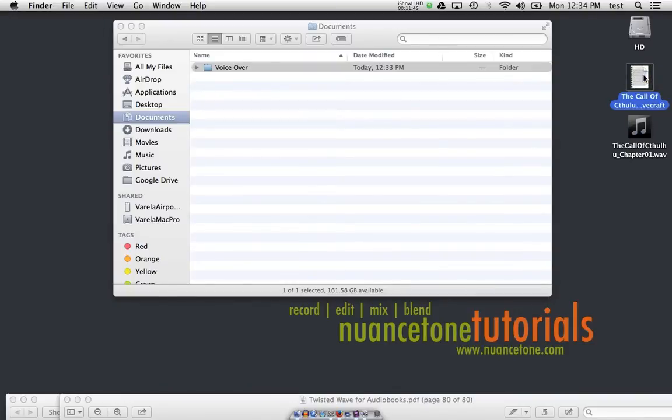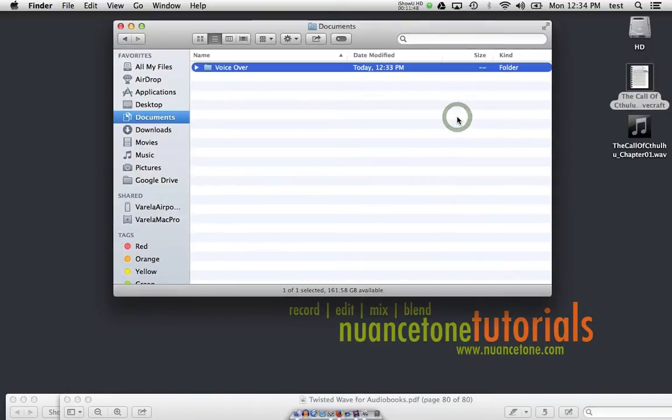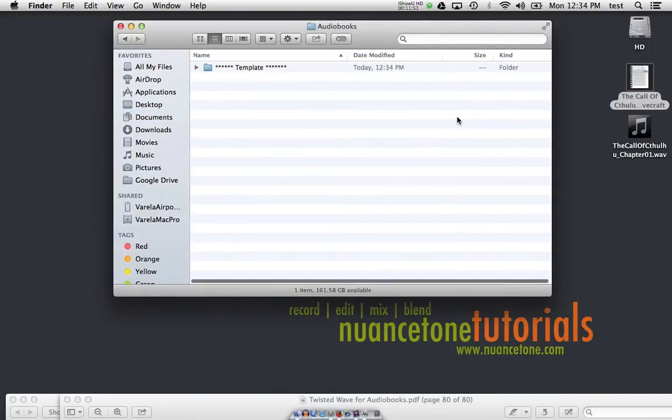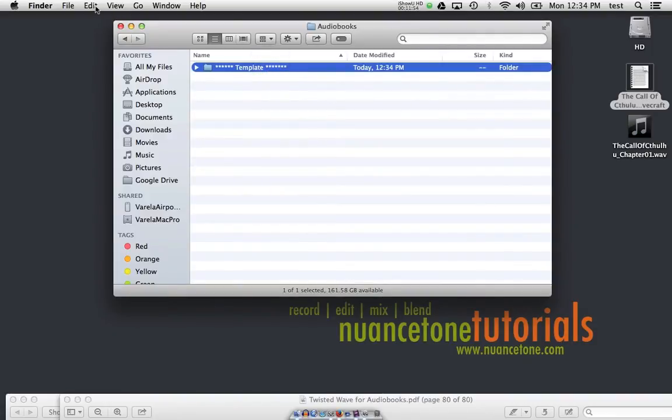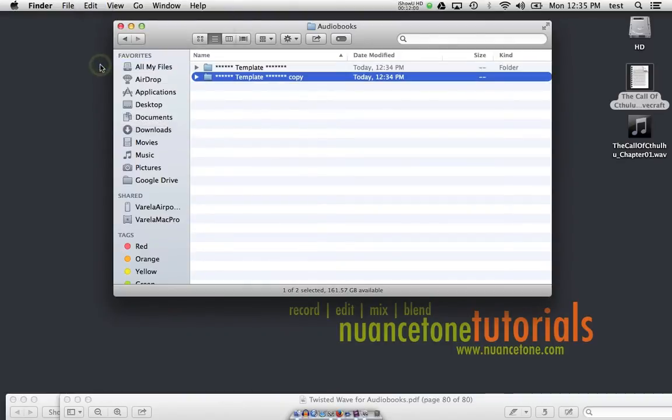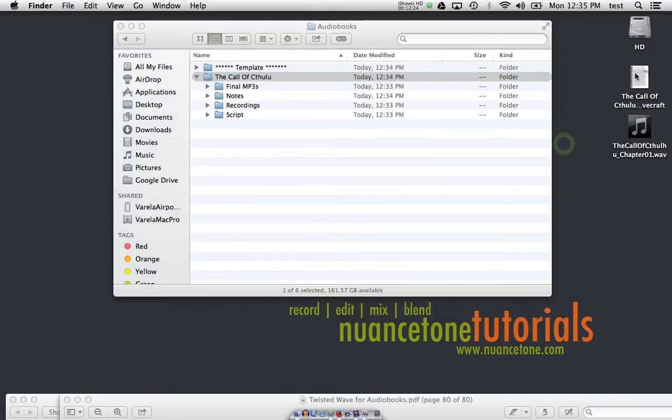And so the first thing I do before I get my book is I go into my voiceover folder and into my audiobooks folder, and I copy by going up to Edit and Copy my template, and I paste my template right next to it, which makes a copy of that. And I hit the return key to rename, and I call this the name of the book, The Call of Cthulhu. There we go. Because I've copied my template, all of my folders are already built up inside, which is a great help to me. So I take my script and I drag it into my script folder.